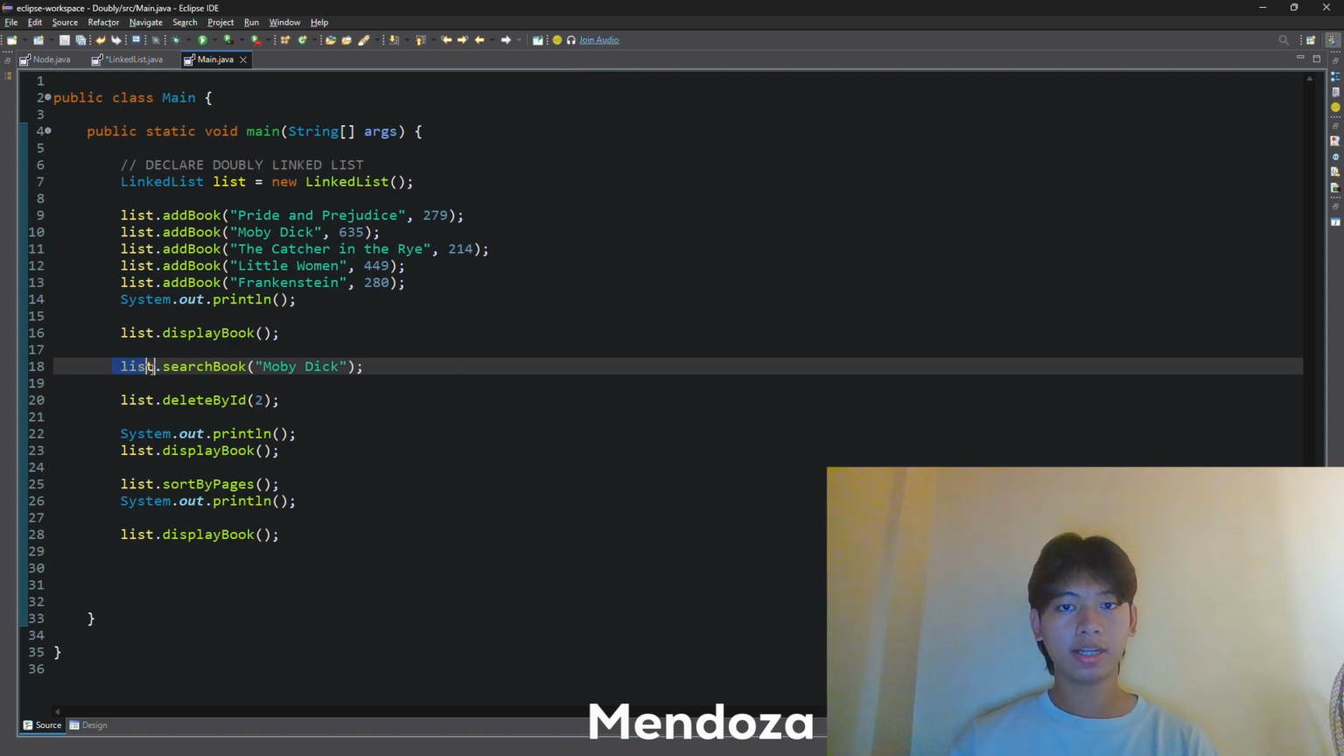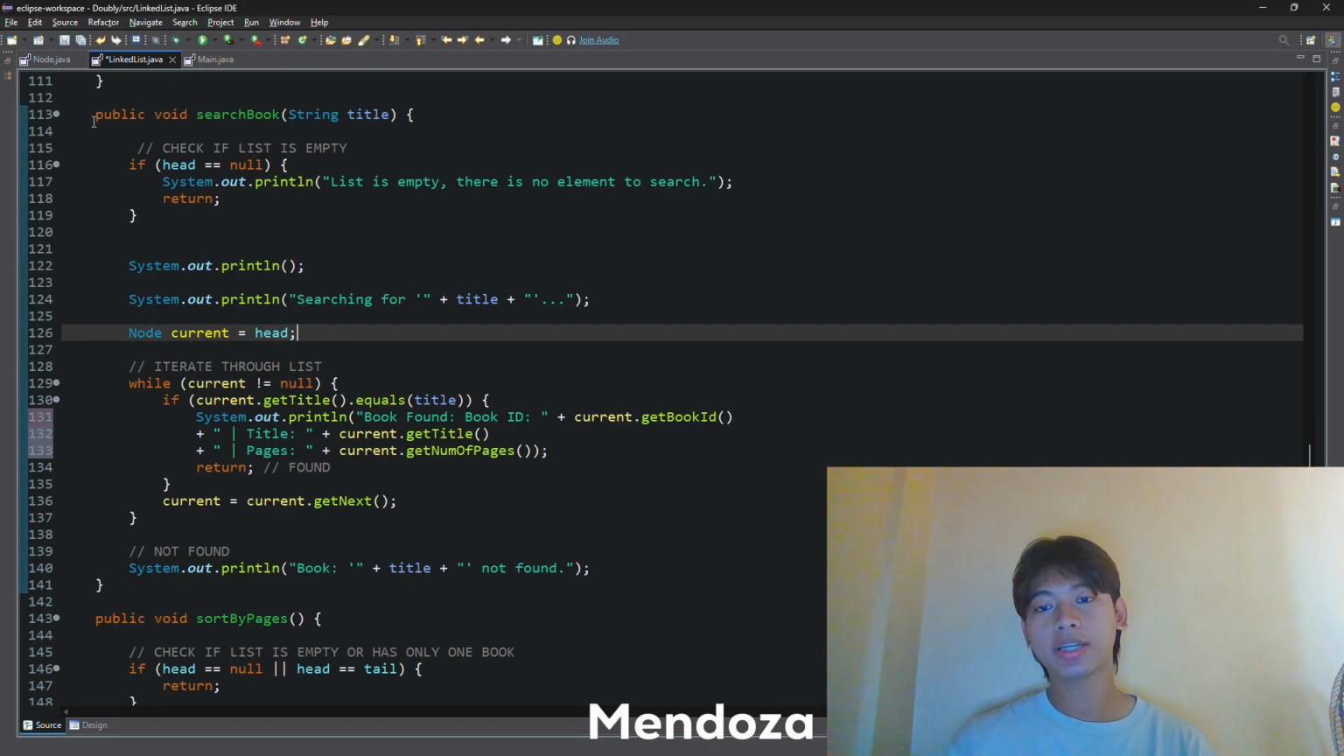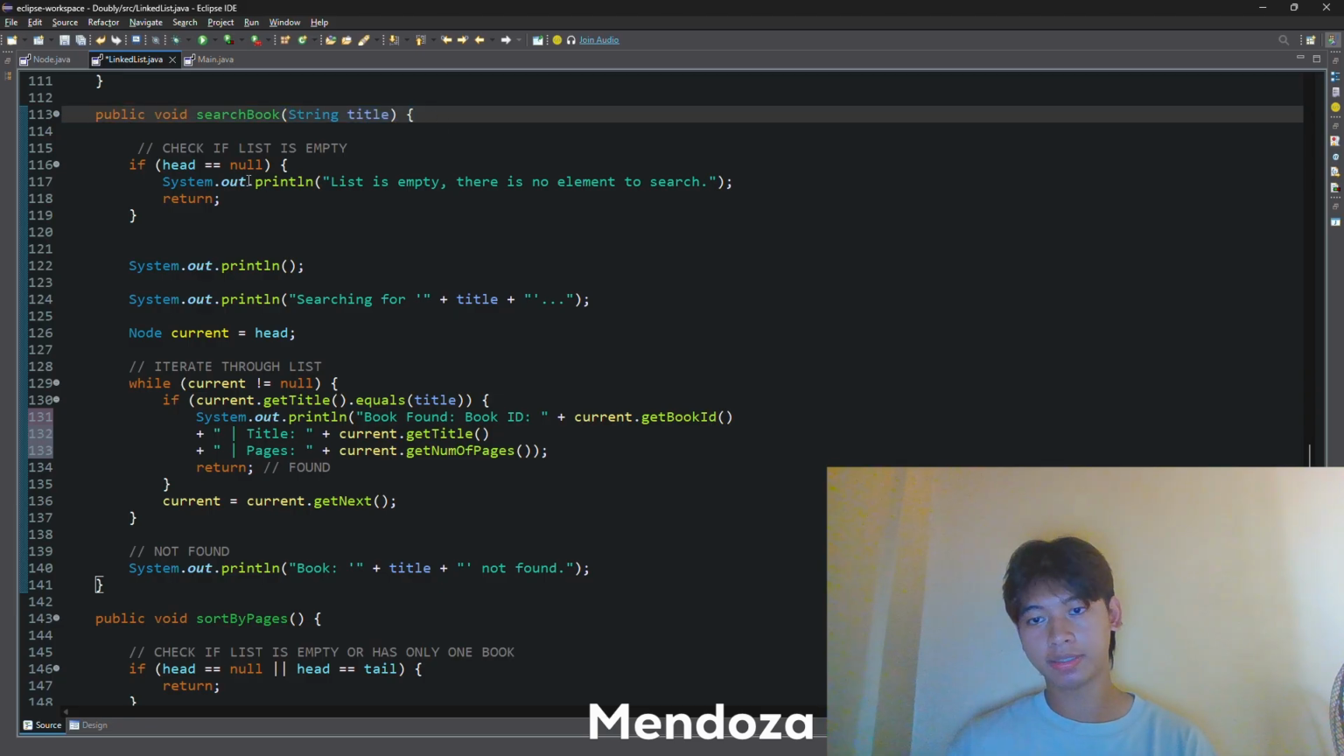It says list.searchBook Moby Dick. So we ask our linked list to go find this book for us. So in our method, searchBook, the parameter is String title. The method searches the linked list for a book based on its title.